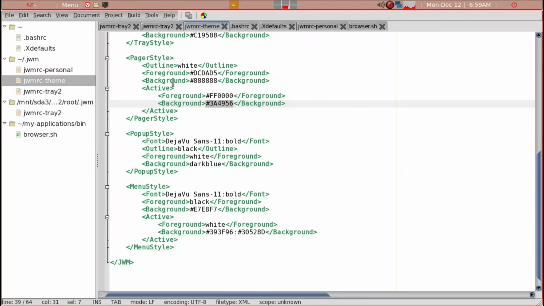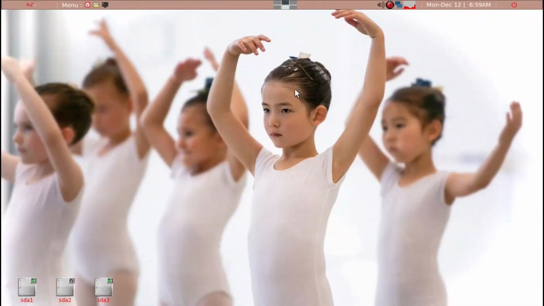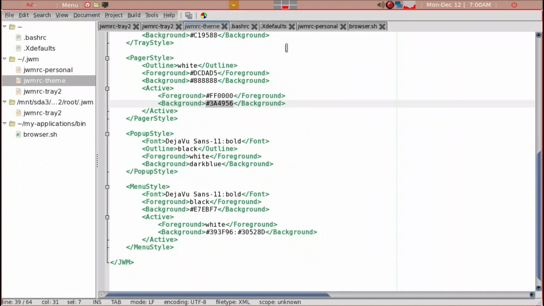In the JWMRC theme file, you can change the bluish color. Right now it's red because Geany is opened and that's active, but we'll go back to a different one, so that tells you which screen I'm on. But I prefer another color, so we'll go to Geany, and what we need to change is the active background color, which is bluish.